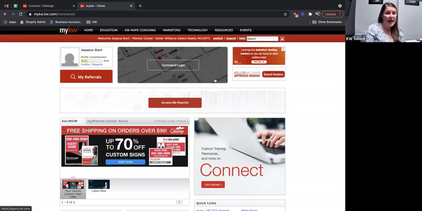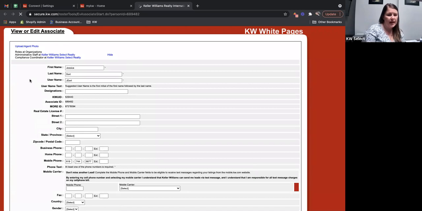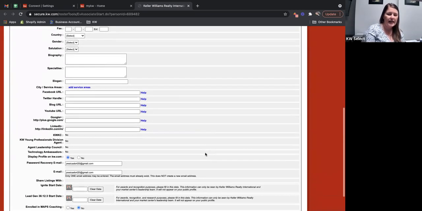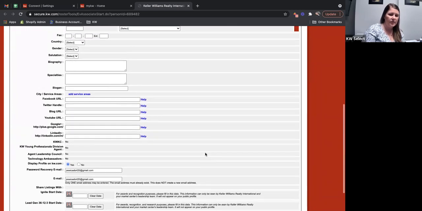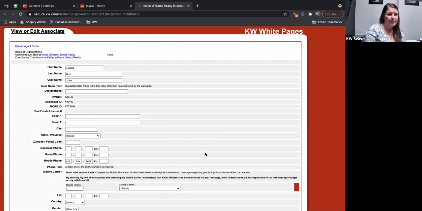So if you log into mykw.kw.com, it's the same login as Command. If you click the profile button at the top left, that is white pages. That's more of an internal profile. The marketing profile in Command is what goes onto your website and things like that. This one is more so for people within KW searching you. Okay, perfect. Thank you. So it's less important.